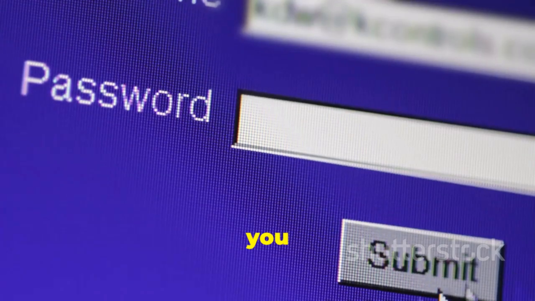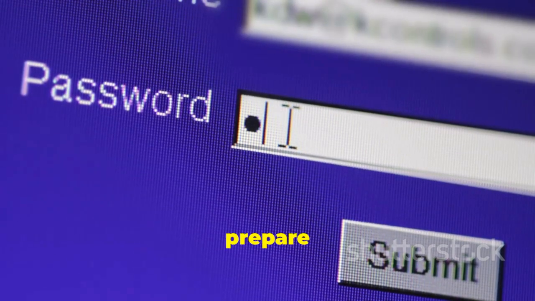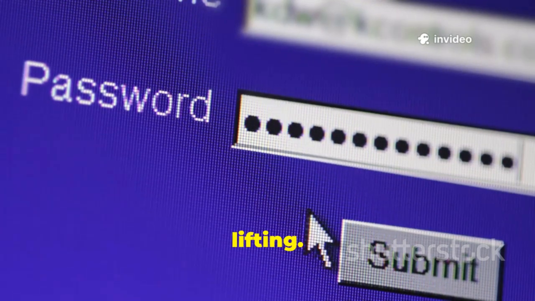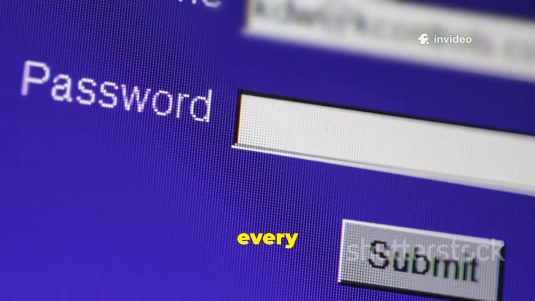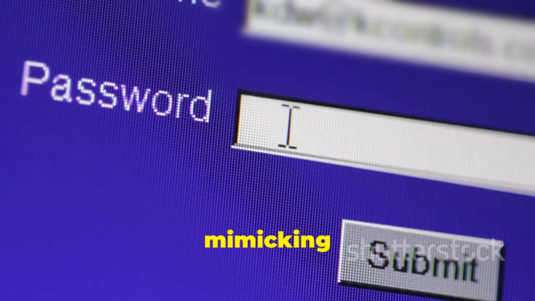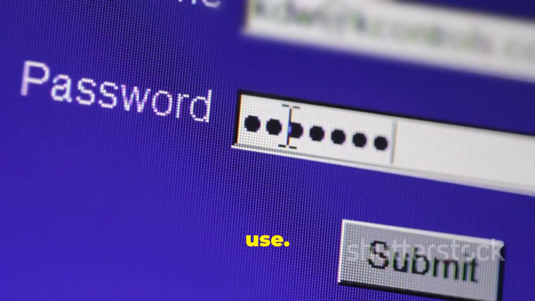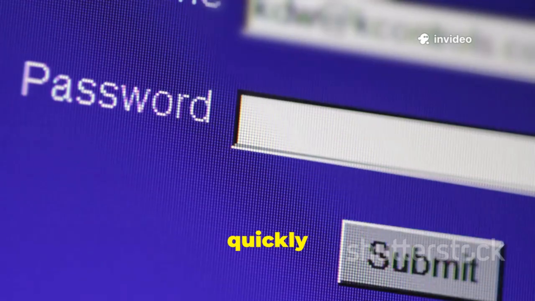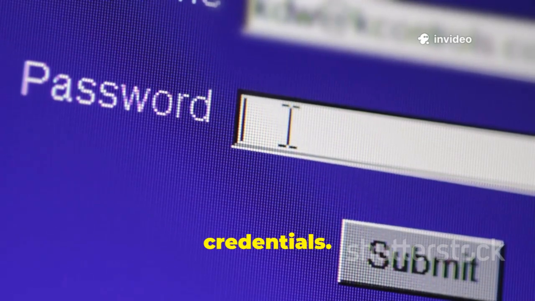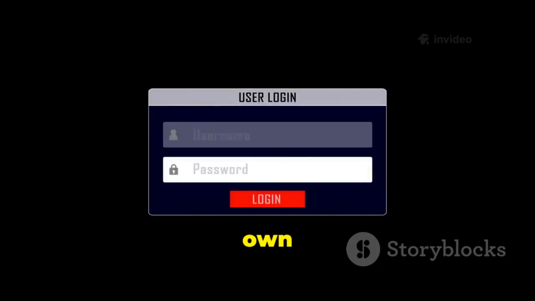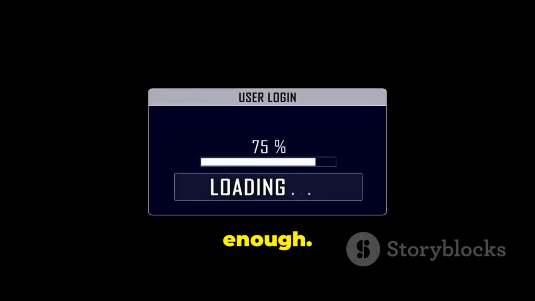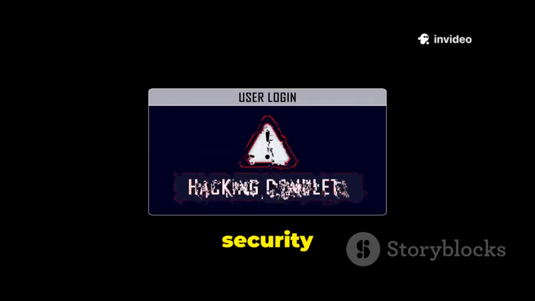To get started, you simply select your target system, prepare lists of potential usernames and passwords, and let Hydra do the heavy lifting. The tool systematically tries every possible combination from your lists, mimicking the techniques attackers use. This hands-on approach gives you valuable insight into how attackers operate and how quickly they can compromise accounts with weak credentials. If Hydra manages to crack your own FTP or SSH login, it's a clear sign that your passwords aren't strong enough. This is your opportunity to strengthen your security before a real attacker finds the same weakness.